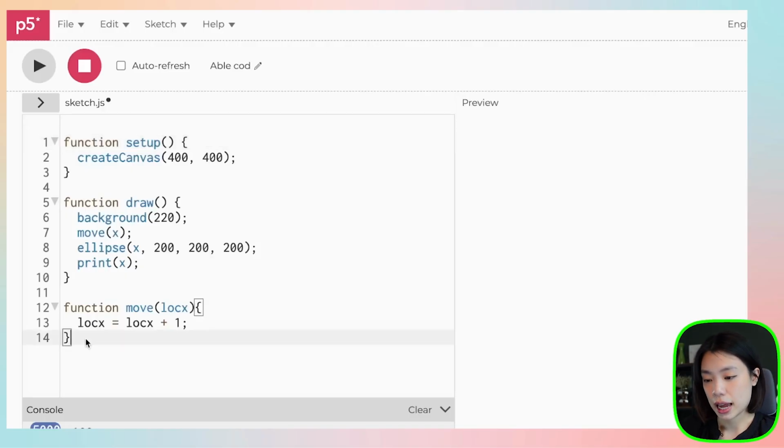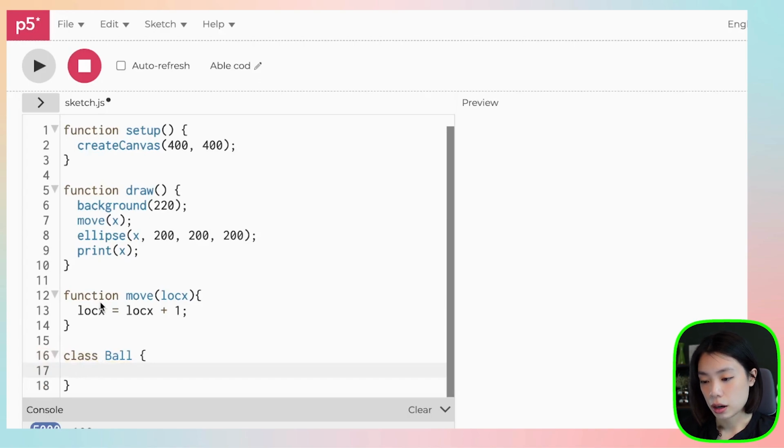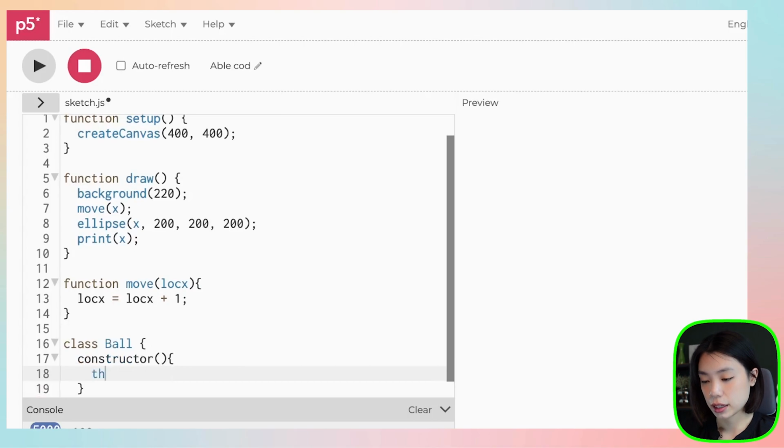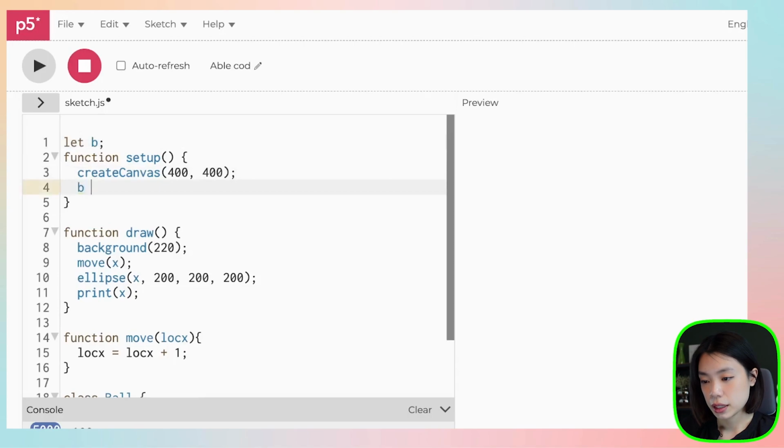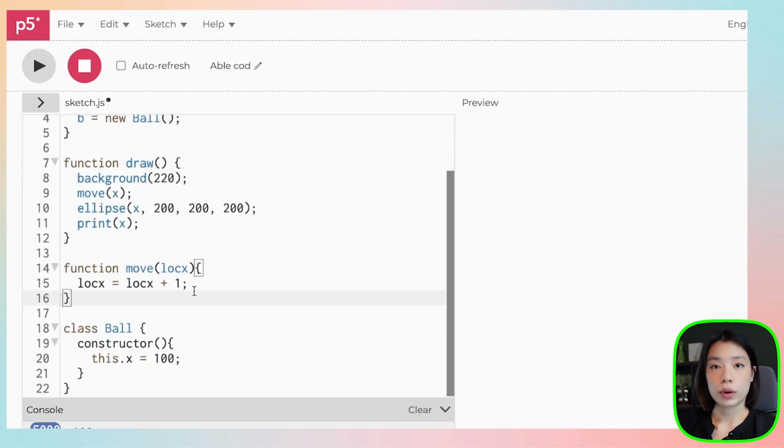So now let's say that I have a class and this class is called, let's just do ball, and ball only has one thing, which is the data x, and I set x equal to 100. So now I'm going to create an object called b, and b is a new ball, right? So now what we need to do is modify this function move. I want to pass in an object instead.